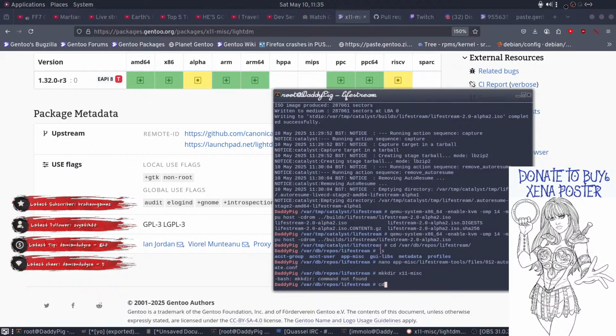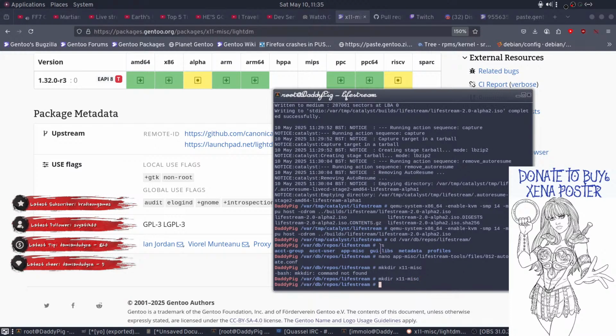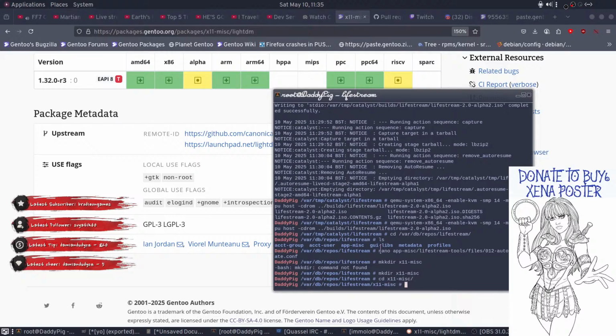Right. Oh my good god. Right, make there. Copy. Oh god, that vape tastes like shit now. Gentoo X11.